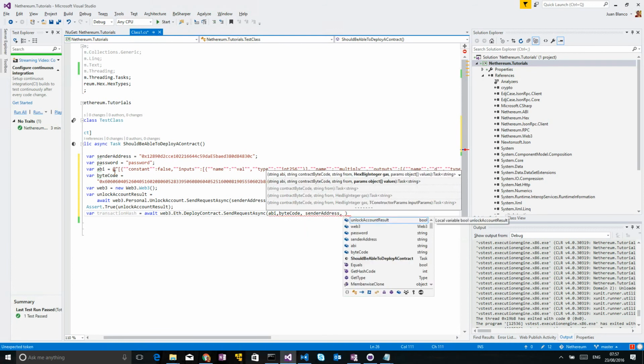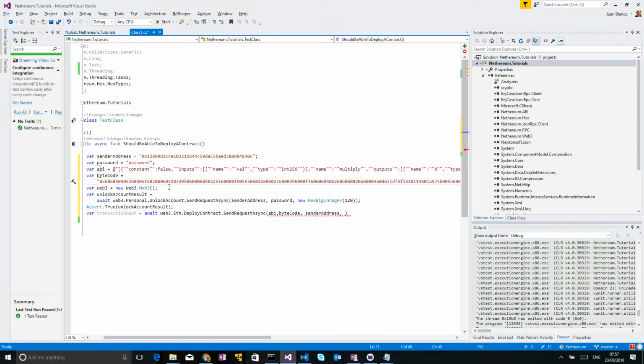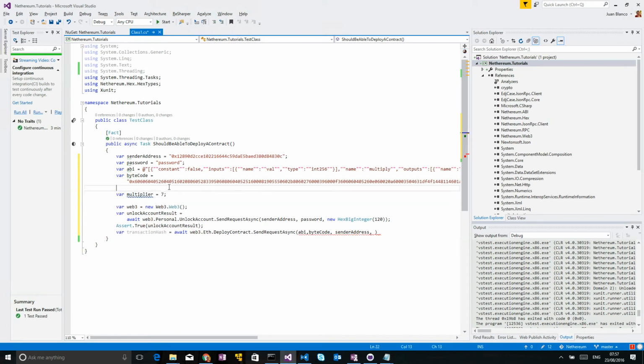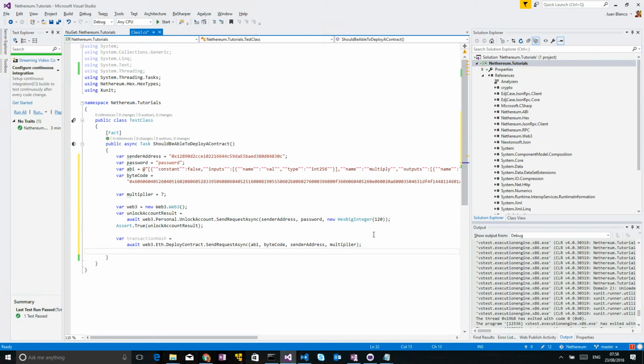We don't really need to worry about gas at the moment because it's a very simple contract, but we need a parameter, so let's pass the multiplier. We put 7, so our target could be to multiply 7 by 7. So let's pass the multiplier there, which will be encoded correctly to interact with Ethereum. Okay, so we have the transaction hash now.